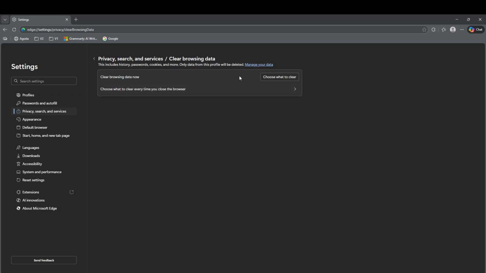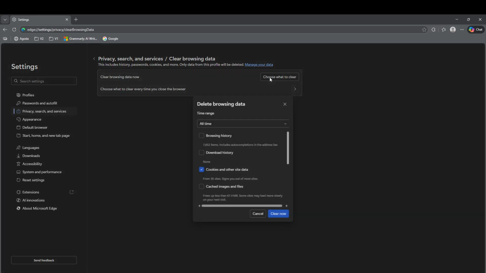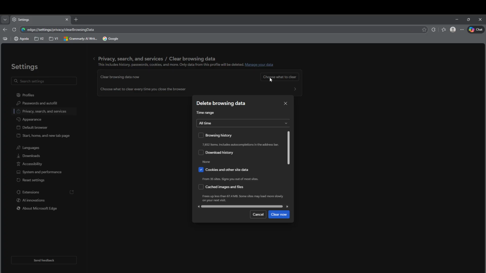A panel will appear with options that let you control both the time range and the types of data to remove. At the top of that panel, open the Time Range drop-down. Pick the period that fits your goal. Last hour is great for quick cleanups after a specific session. Last 24 hours covers an entire day of activity. All time removes everything, which is useful if you want a truly fresh start. Remember, clearing is permanent, so choose the time range that matches what you intend to erase.